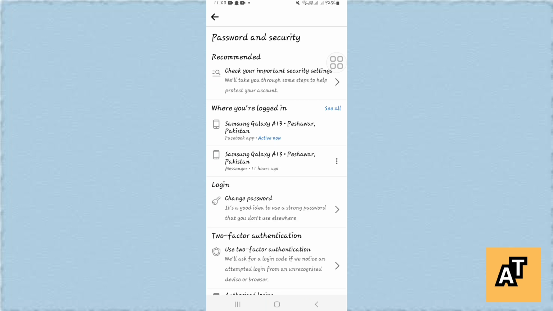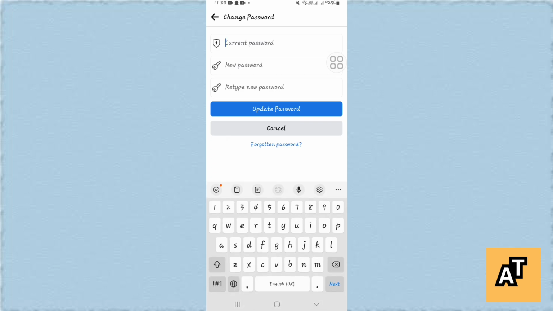You have to write your current password, type your new password and confirm your new password, and then tap on update password and your new password will be updated. This is how you can change your password.